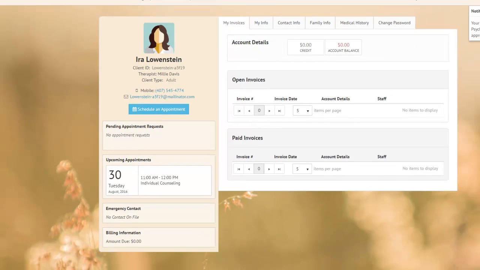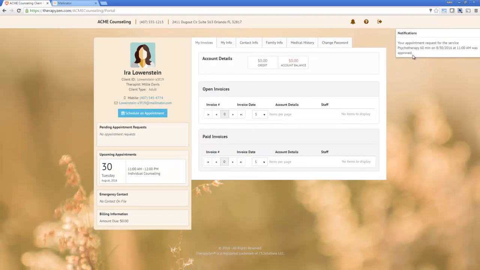So that is the process of a client viewing the availability of a therapist in the portal, sending a request to their clinician, the clinician getting that request, either approving it or denying it, turning it into an actual appointment, and then finally the client coming back full circle and seeing that request turned into an actual appointment as well.